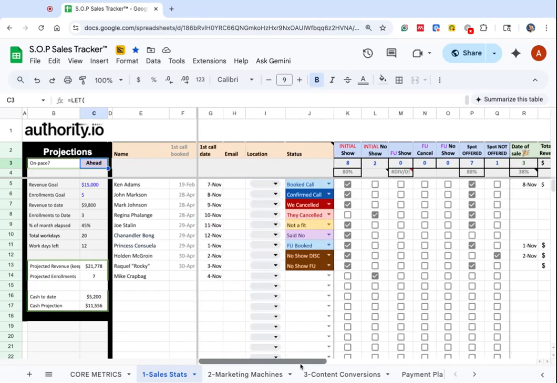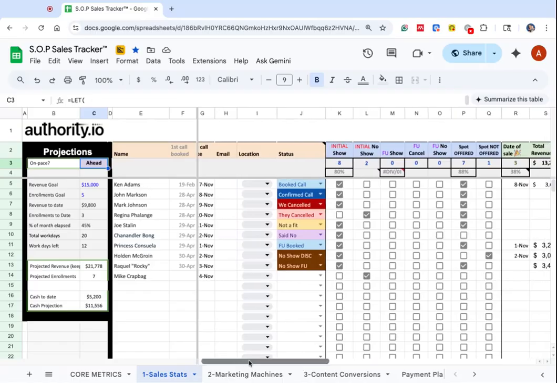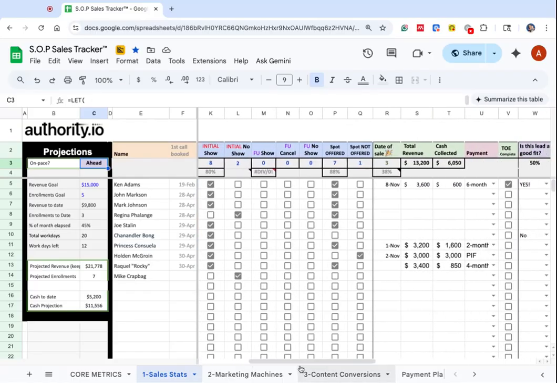Or if you know that, hey, I'm actually taking some time off at the end of this month, so I do kind of want to be a little bit ahead, that makes sense to me. Again, this is just data and information to help you know where you are in the month projection wise. Okay. What else do we have here?